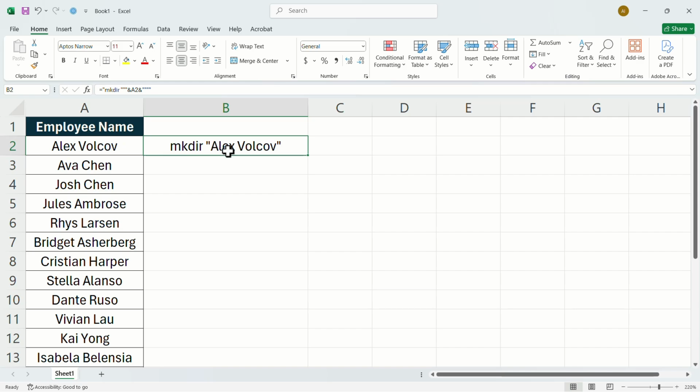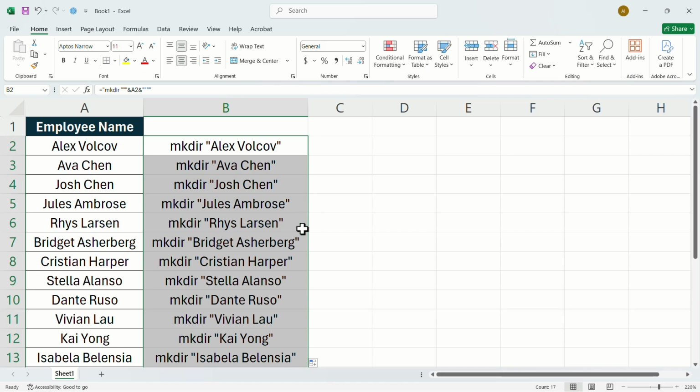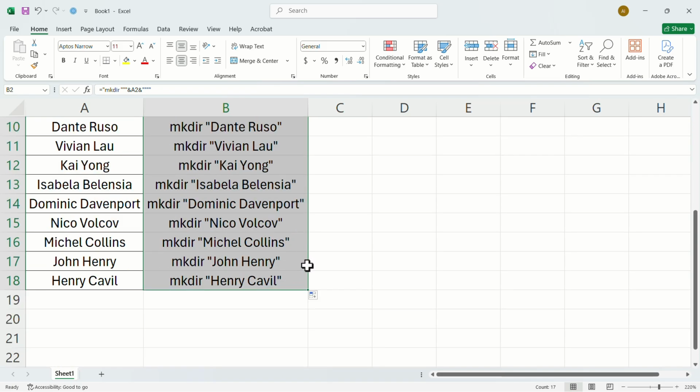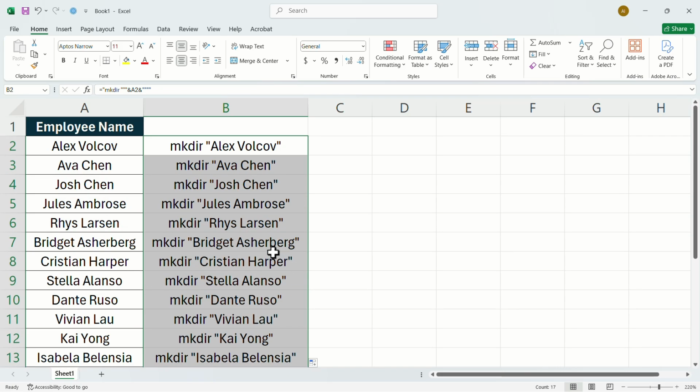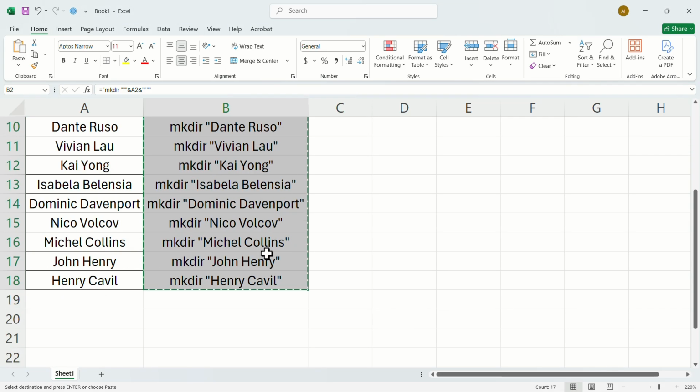Now bring your cursor to the bottom right corner of the cell. When the plus sign becomes smaller and bolder, double-click on it. This will apply the formula to the rest of the cells. Now copy the formula applied cells.